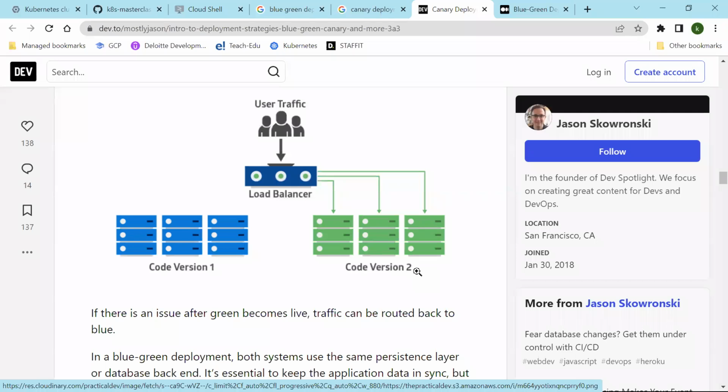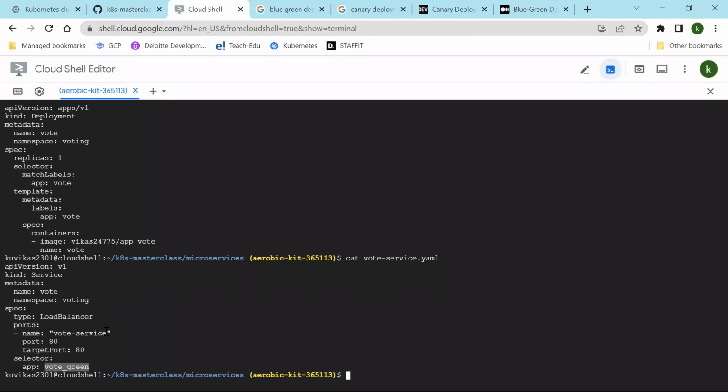Vikas, can you please show me a V2 to V1 rollback? No, V2 to V1 rollback you can do simply by coming here. You come here to this service file. This app label you change back to vote. It will automatically roll back.